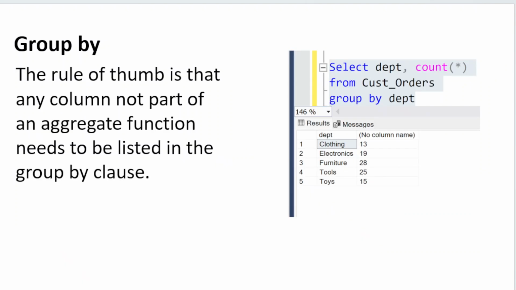So the rule for group by is anything that is not an aggregate in the select statement needs to go in a group by. Here I've got an example where I say select department, and count star from cust orders group by department. This will return the number of records for each department. So I get back my distinct departments here, clothing right there, and there are 13 records in clothing, 28 in furniture, 25 in toys. That's how that works, and it's grouped by. So department is not part of the aggregate. This is the aggregate, it has the parentheses. Sum, max, all those are aggregates. Anything not in the aggregate needs to go in the group by clause, okay?